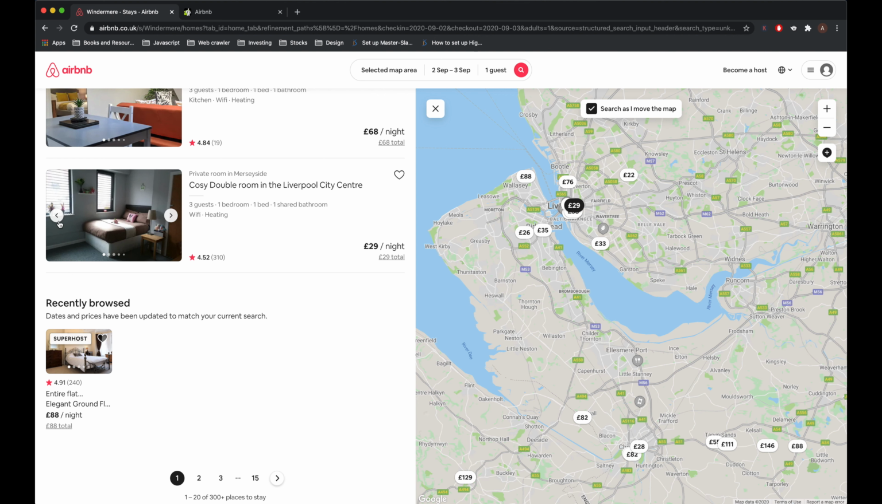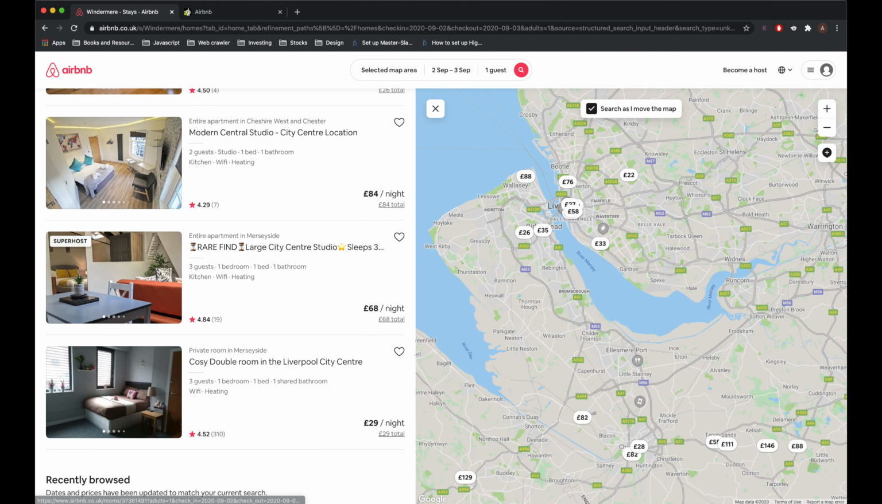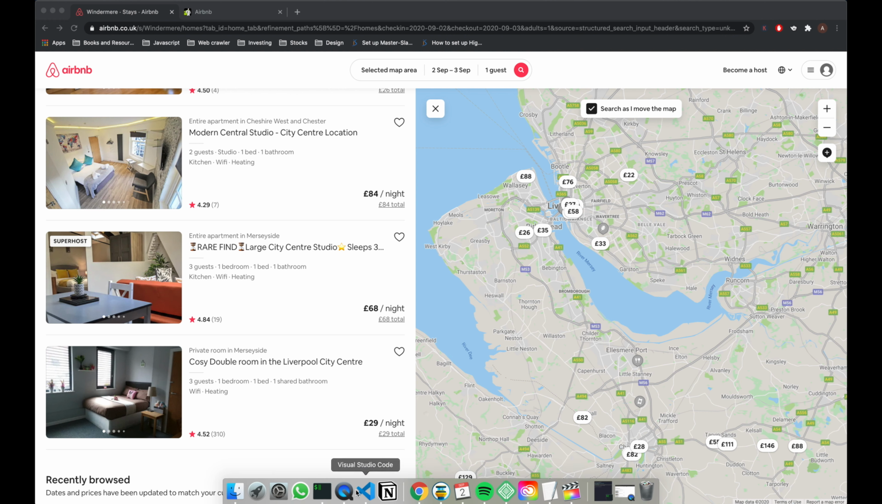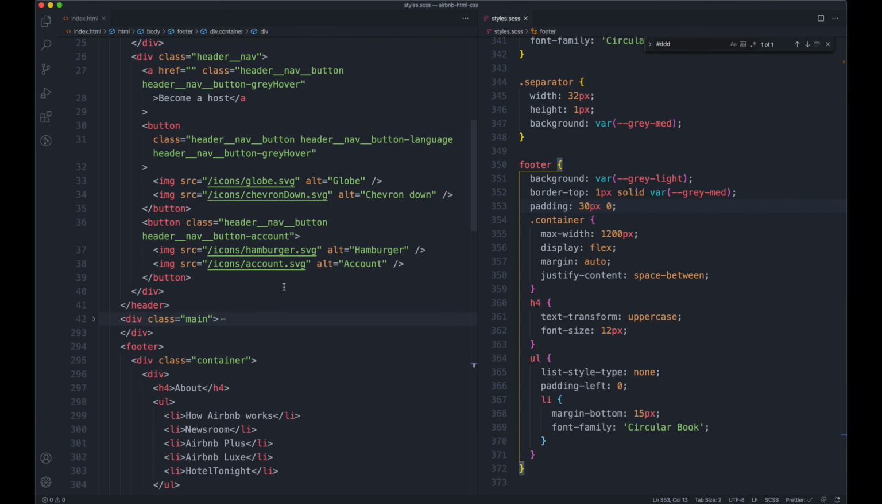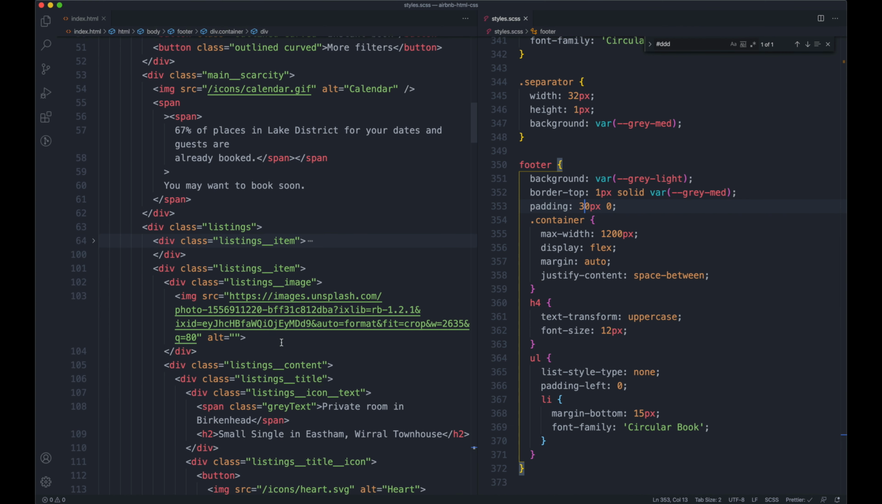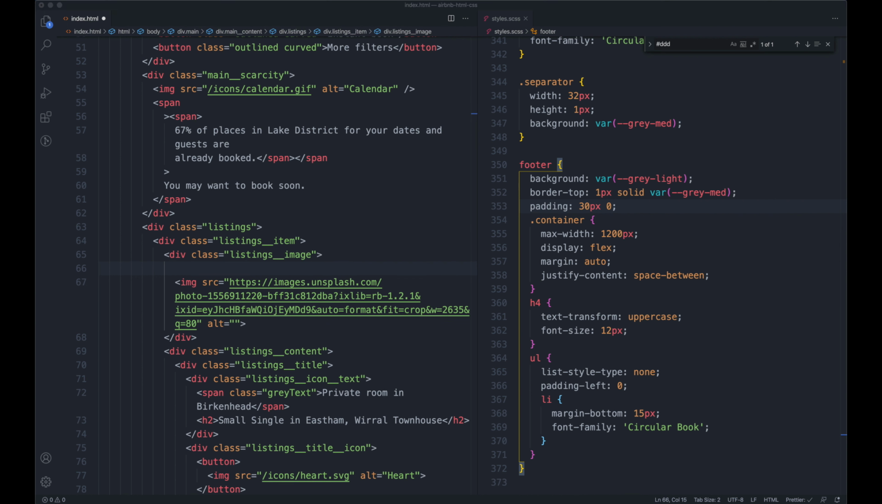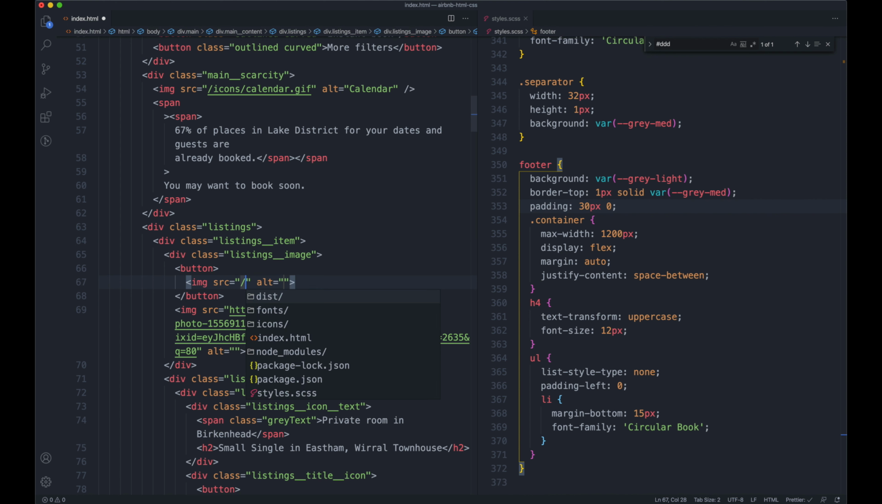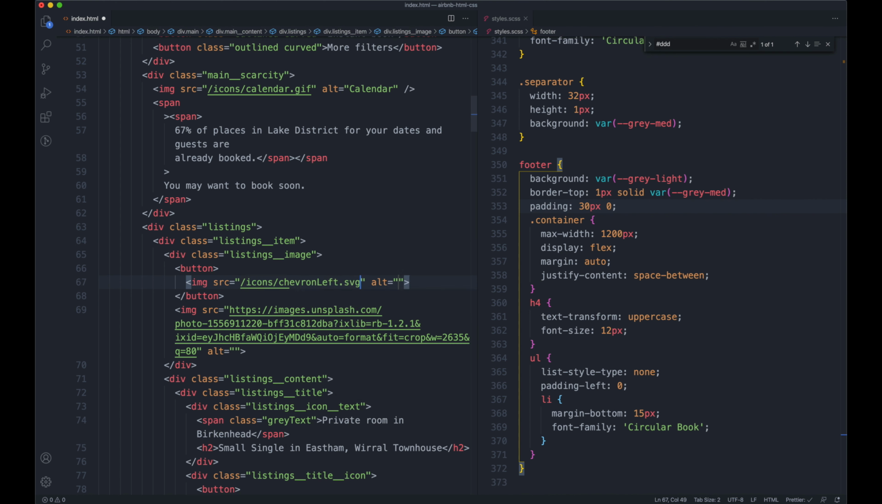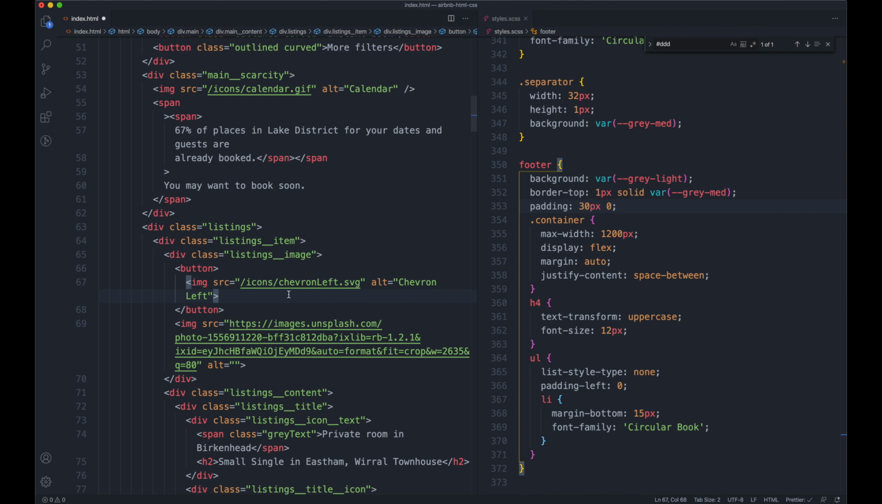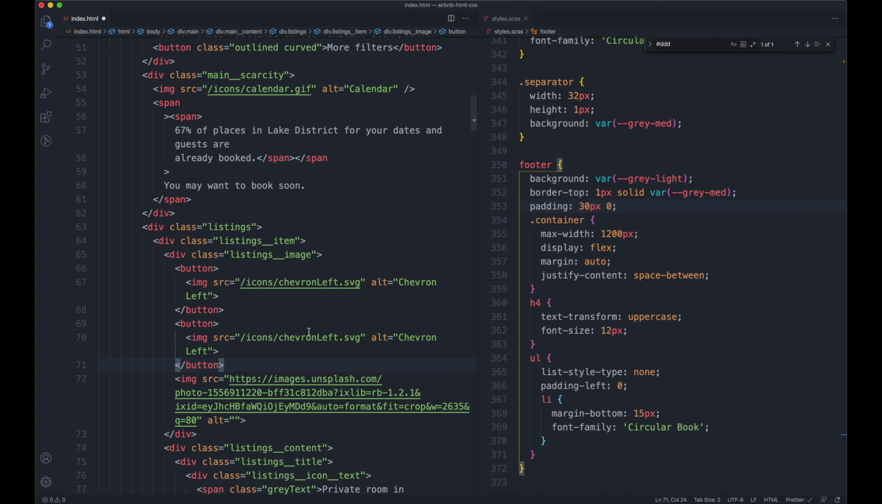I'm now going to do these chevrons. And to do that, I just want to go back into the image div for each of the listing items. So I'm going to go back up. I'm just going to do the first element in the list. So we've got listing item, listings image. I just want to do 2 buttons within here. And I want to do an image with icons chevron left. And I'm going to do the same but change it to right.